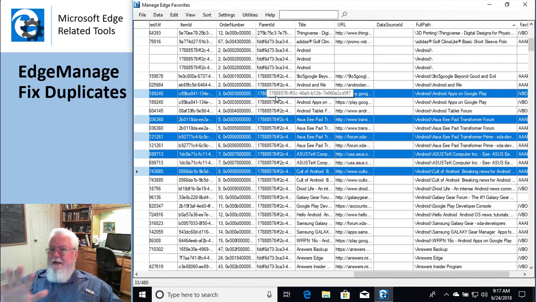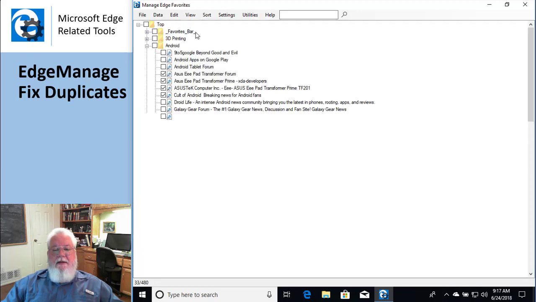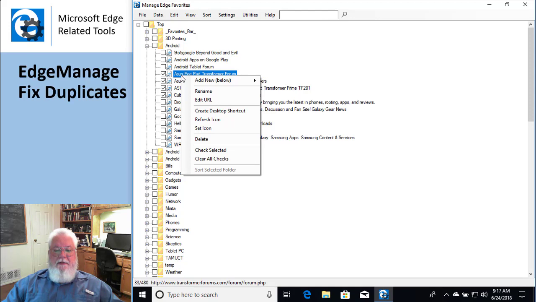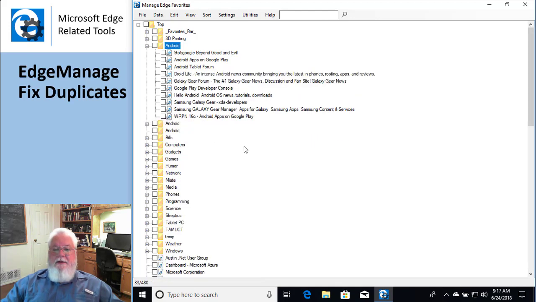Now, you can't actually delete things from this view. This is designed to be a geek view. But now that I've selected them, I can switch over to the tree view, and now I can go in there and delete these guys. Okay, so now I've deleted all of the duplicate favorites.